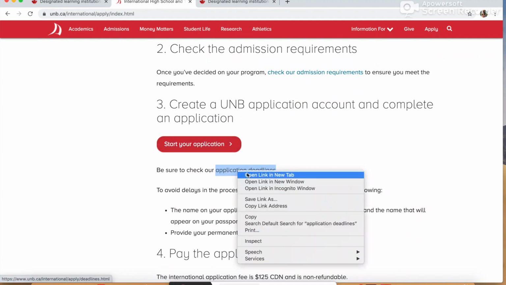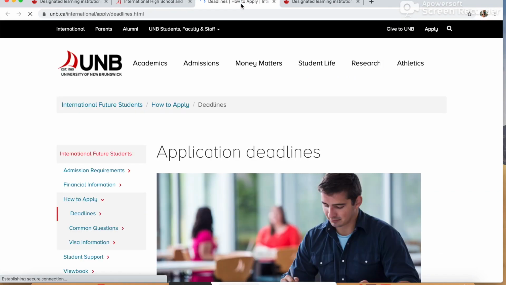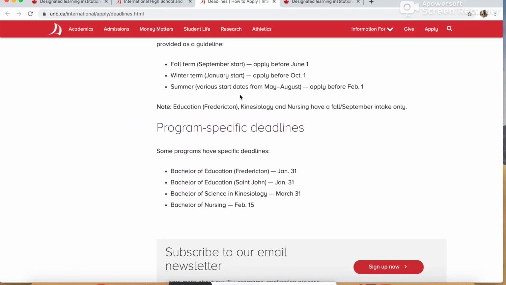You first check application deadlines because those are also really important. And normally for fall term it's before June 1, for winter term it's before October 1, and for summer term it's before February 1. So make sure you remember these dates and make sure you don't miss any deadlines, because normally they are not flexible with this.